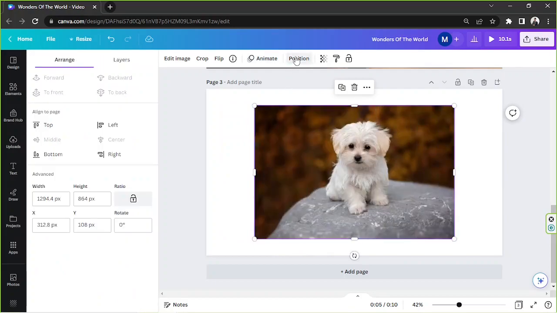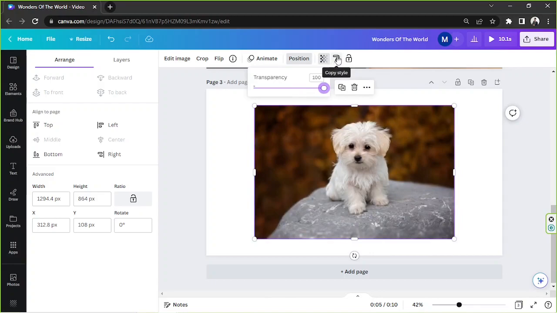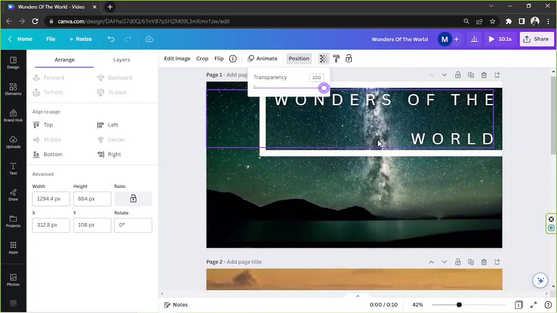And you can position it. You can use this position button over here if you have multiple layers or something like that, and then you'd like to send your element to the front or to the back. You can also adjust its transparency. This is for the copy style effect. This will usually work if you have multiple elements over here.